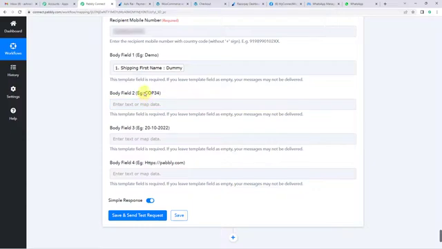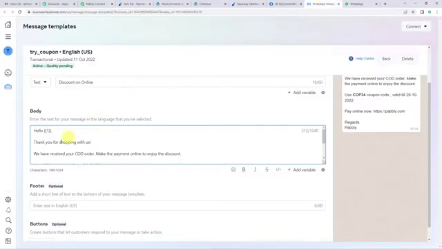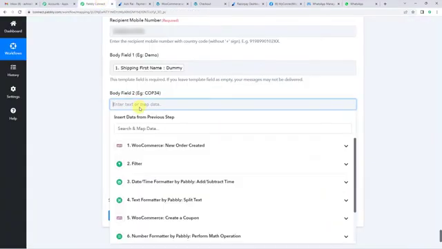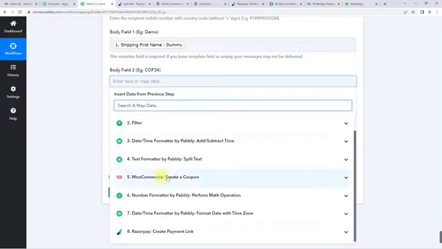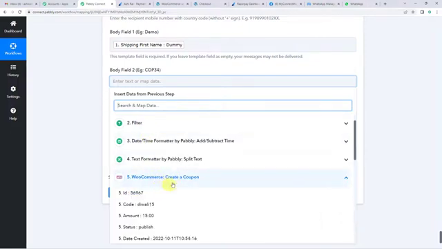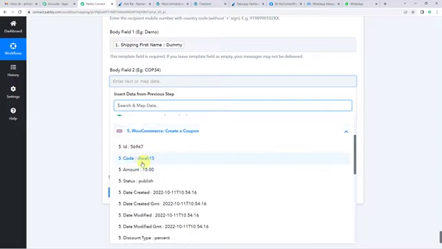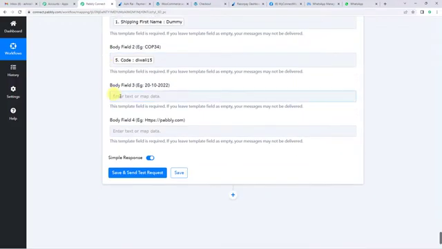Now it needs body field 2. So it looks like a coupon code. Let us refer to the template to see what exactly it is. Thank you for shopping with us. We have received your COD order. Make the payment online to enjoy the discount. So use this coupon code. So we will require a coupon code here. So we generated a coupon code using this step, WooCommerce create a coupon. So we are going to take it from here. If you scroll down, you will find the code here. That is Diwali 15.